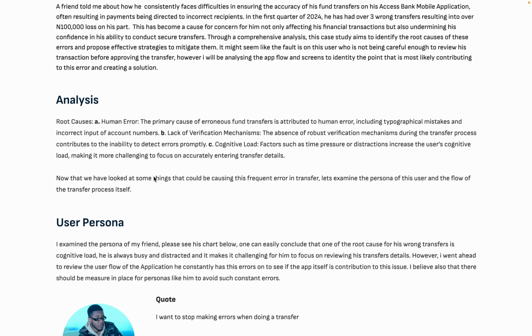Number two is lack of verification mechanism. The absence of robust verification mechanisms during the transfer process contributes to the inability to detect errors promptly. Number 3 is cognitive overload. Factors such as time pressure or distraction increase the user's cognitive load, making it more challenging to focus on accurately entering transfers. So this, my friend, I can tell you categorically that one of the reasons why he's facing this problem is cognitive overload. He's actually very busy. Always very busy, right? So let me not jinx it. Let's go ahead and look at everything.